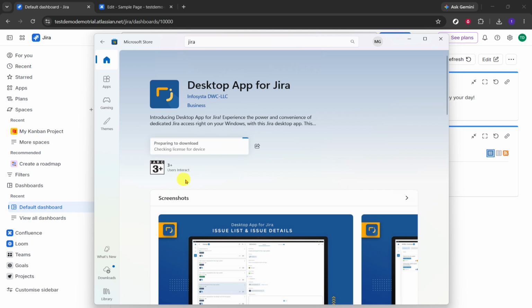Once the installation is complete, Microsoft Store may give you an option to open the app right away. If not, you can launch it later from the Start menu by searching for Jira. If the Get button doesn't appear, you may need to make sure you're signed into Microsoft Store with your Windows account, since some installations require that before downloading.